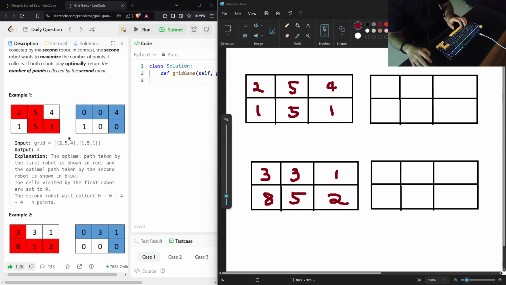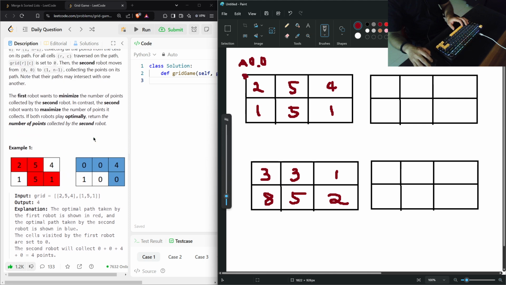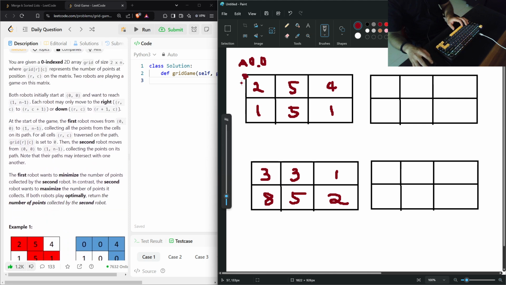In this question they have provided us with a matrix of order 2 cross n, meaning it has got 2 rows and n columns, and we have two robots starting from index 0 comma 0 and eventually going all the way to n minus 1 comma 0. So basically this one at the bottom, they will be starting from this corner. They have to go from 0 0 to 1 comma n minus 1.